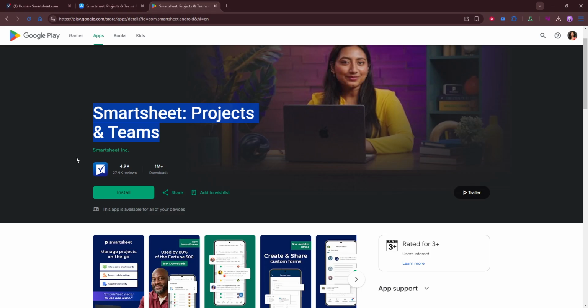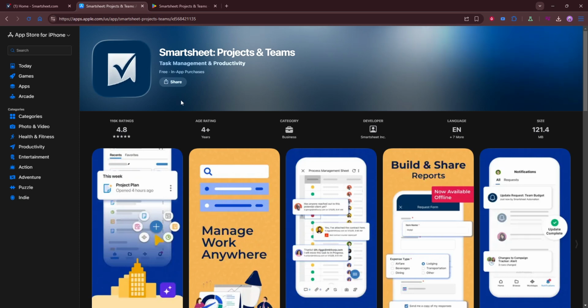Next, look through the search results and select the official Smartsheet mobile app. It's always a good idea to double check that you're choosing the official app, especially if several similarly named apps show up. This helps ensure you're downloading the correct and secure version designed for mobile use.